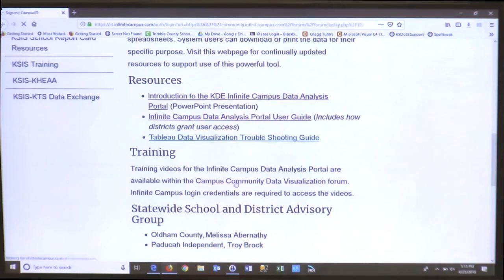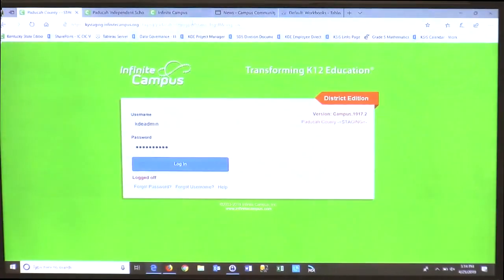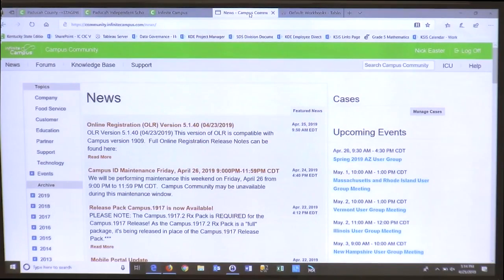Just to point out, if you click on the link, it takes you to this Campus Community logon page. And so you have to have an Infinite Campus account. I bring this up because we just said a minute ago there might be some administrators who don't have access to Infinite Campus or don't use it, but if you just give them this link and they come here, they're going to have to set up an account for Campus. The easiest way to do it is that when I log in, there's that Campus Community link. Once you're in, I just click on it and it takes me into the Campus Community.